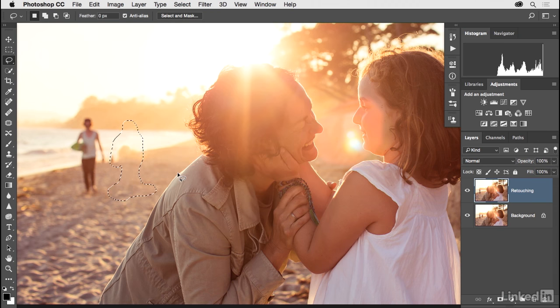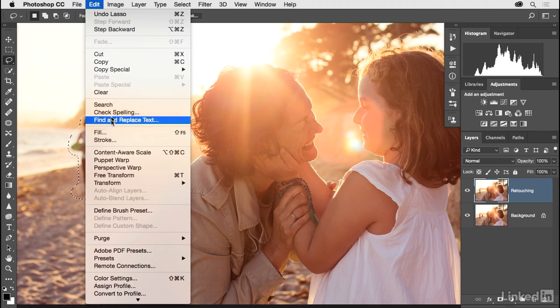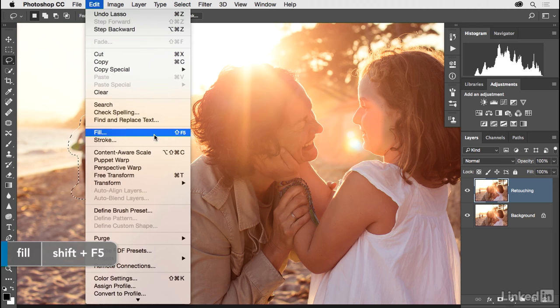Now, sometimes what will happen is you can see here, it wasn't perfect. That's okay. I'm going to keep going, and you'll see why in a second. I'll go ahead and make a selection of the other object that I want to remove. I'll go back to the Edit pull-down menu and go to Fill. And here I'm going to take note of the shortcut, Shift F5. The reason why you want to take note of that is because you're going to need to use this fill dialog multiple times. Take a look at how this works.